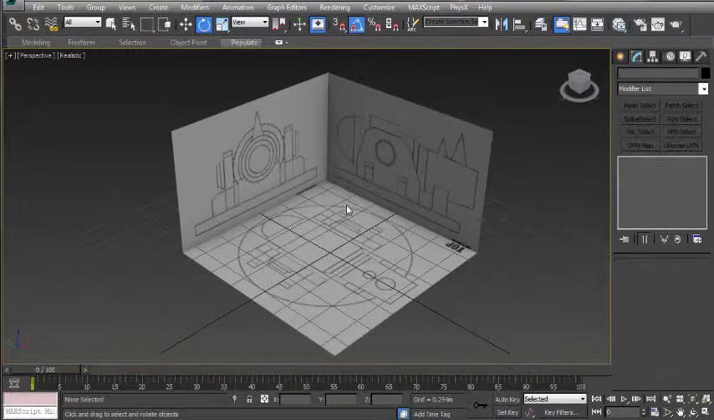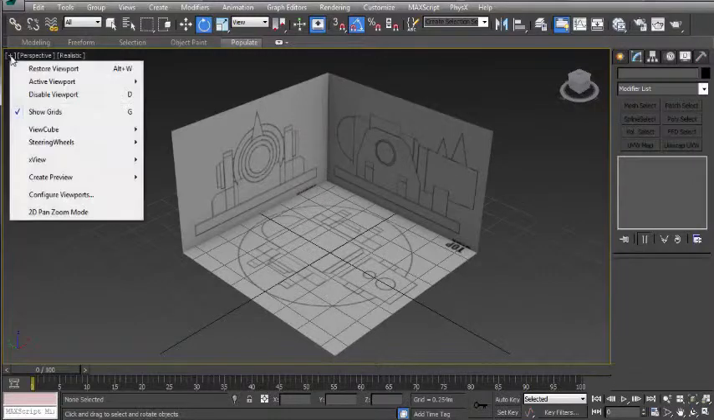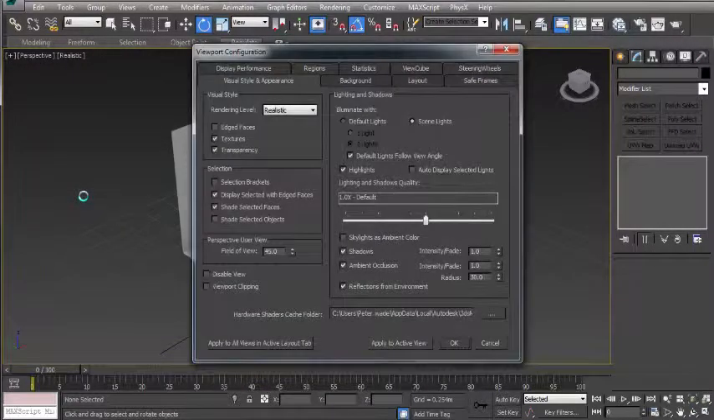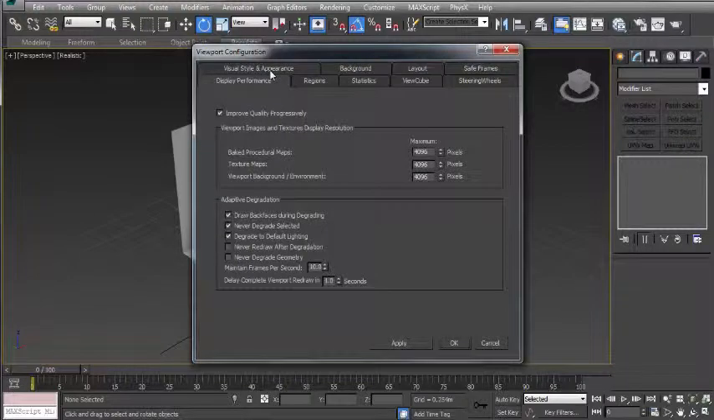One last thing is, if your images don't look as sharp as the ones on my screen, come up here to the plus symbol, right click and go to Configure Viewports, and the tab up the top you want is Display Performance. Just change all the maximum values to 4096 for each one of these. Then click Apply and then OK.